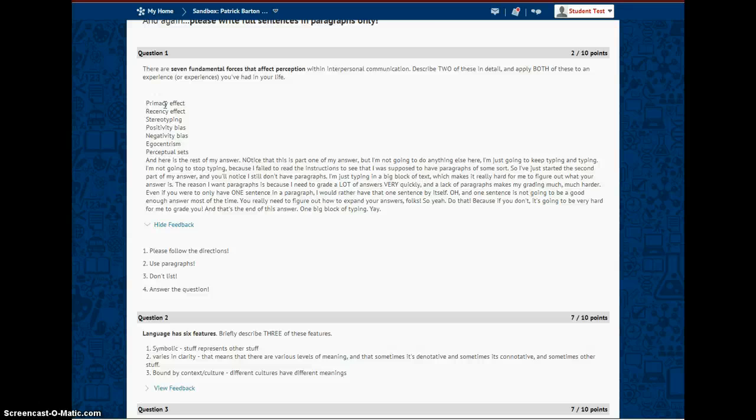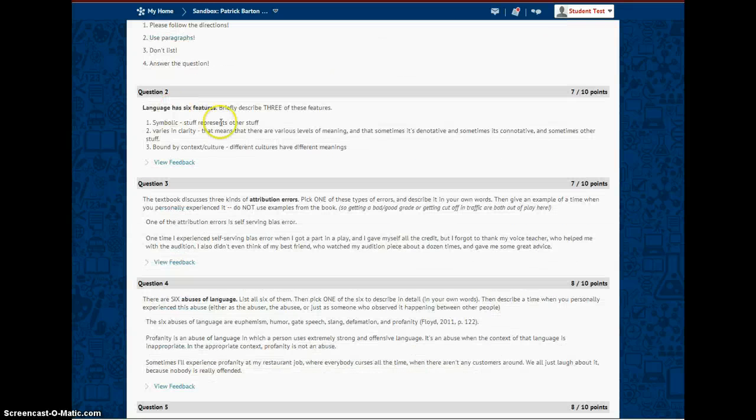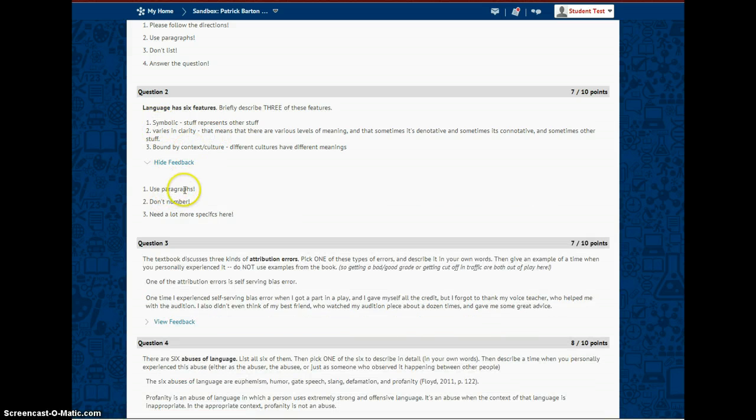All right. So let's go on to question number 2 here. Language has 6 features. Briefly describe 3 of those features. Something else I don't like is when you number your answers. Just write, again, paragraphs. So if you look at my feedback here, it says use paragraphs. It says don't number because these are not paragraphs.